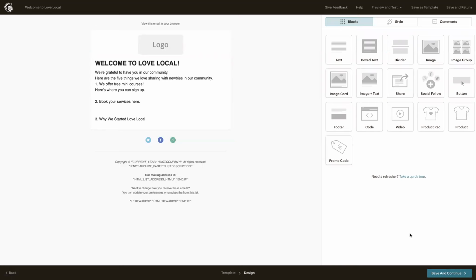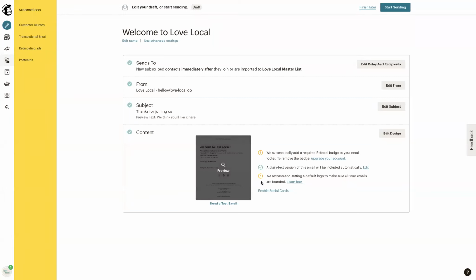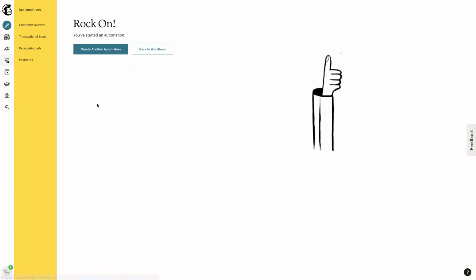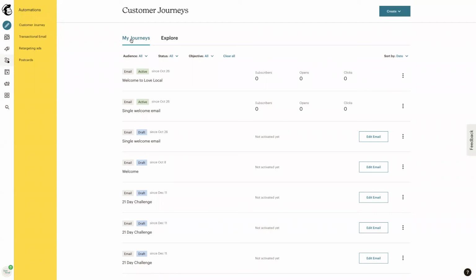So once you've got this in a good place, you'll hit save and continue. See, everything's got those green checks. And of course, it's telling me, don't do that for your logo. And then we'll hit start sending. Start now. And so now your automation is set up. So we'll hit back to workflows. And that's technically now under my journey.